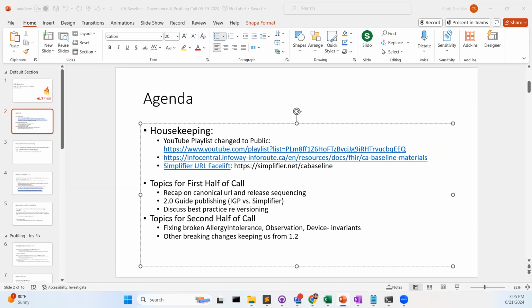Yeah, so I think we may have to talk about it a little bit abstractly, in the sense that Simplifier will have a slightly different approach to this than IG Publisher, but let's talk about it. So I'll add it in to have around this discussion.